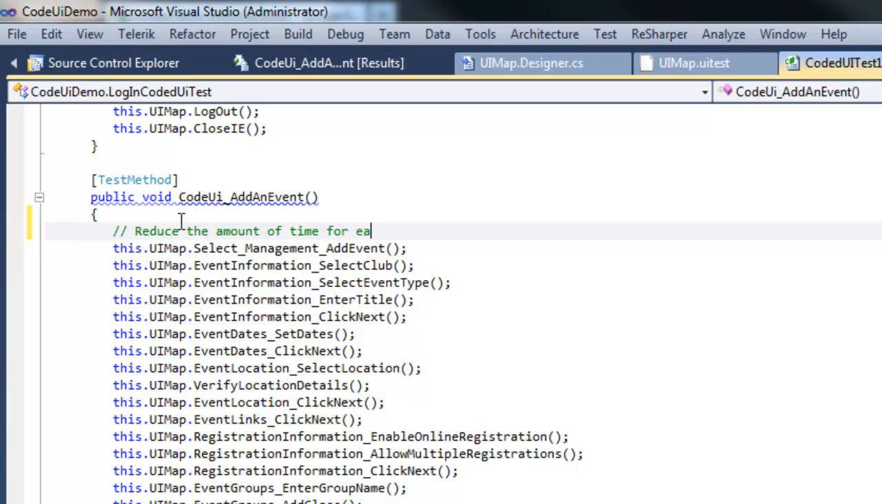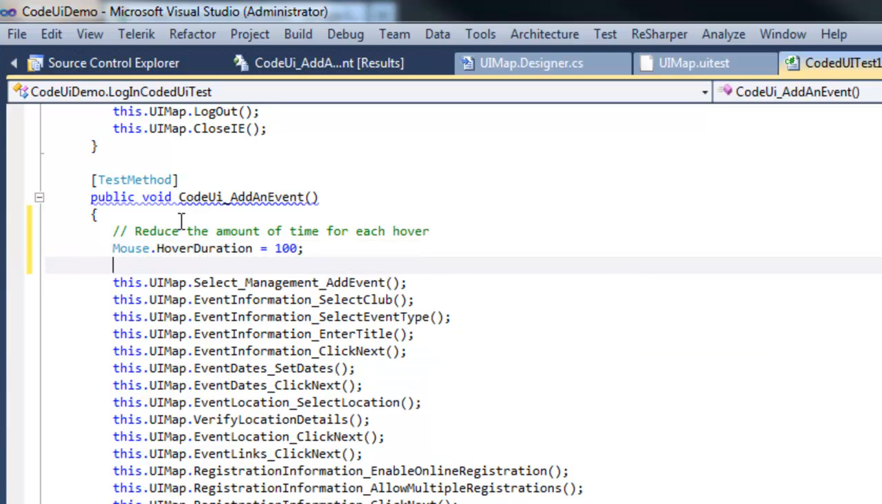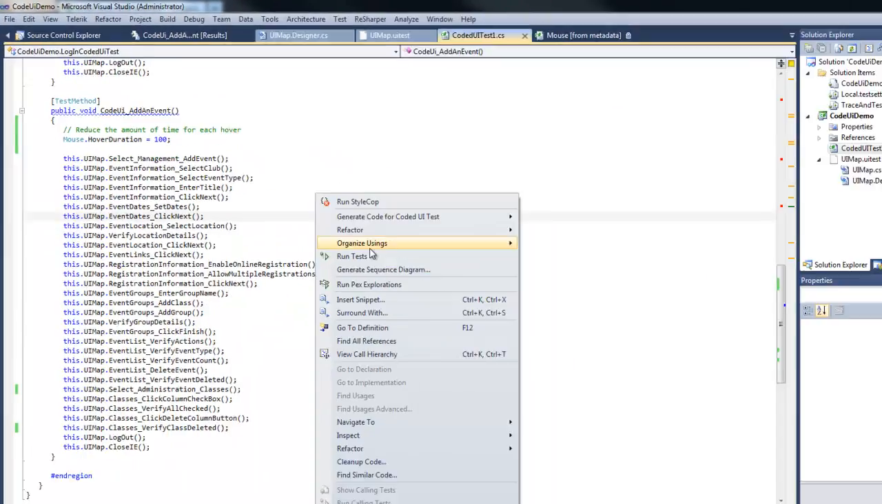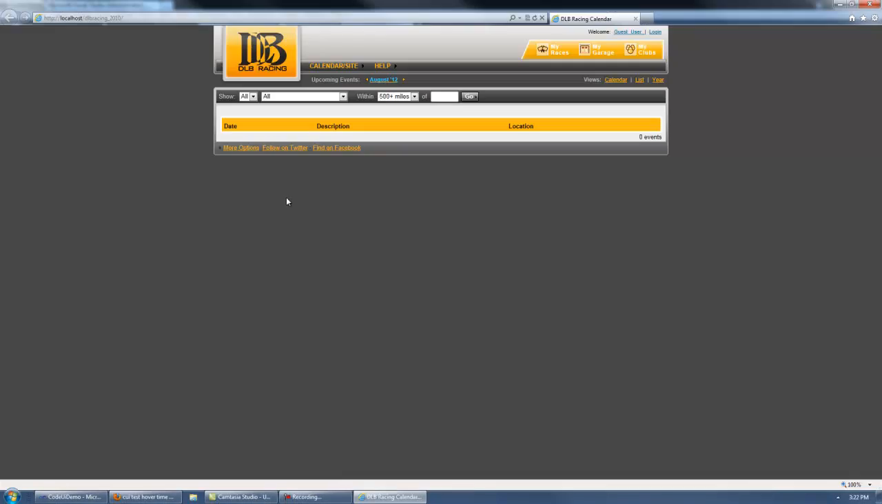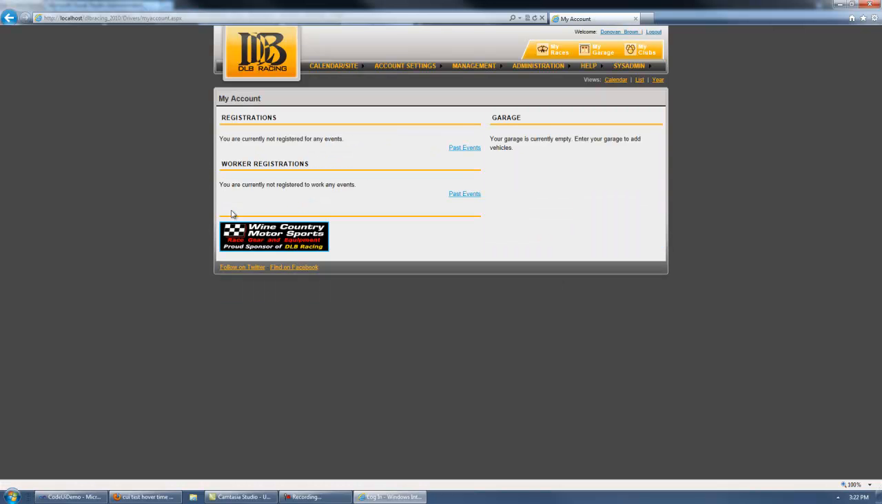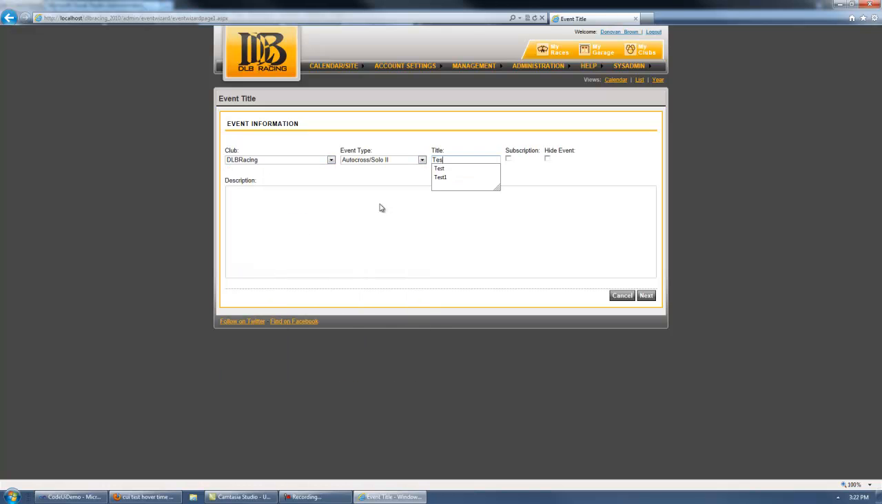And we're going to do one more thing here. I'm going to show you how you can control how long the test chooses to hover whenever we find one of those hover actions. So here we can use a static property called hover duration and set it to the number of milliseconds we want the mouse to hover over any particular item of our page. So now when we run this again, even when it hovers over something, it's going to hover over it for a very short period of time.